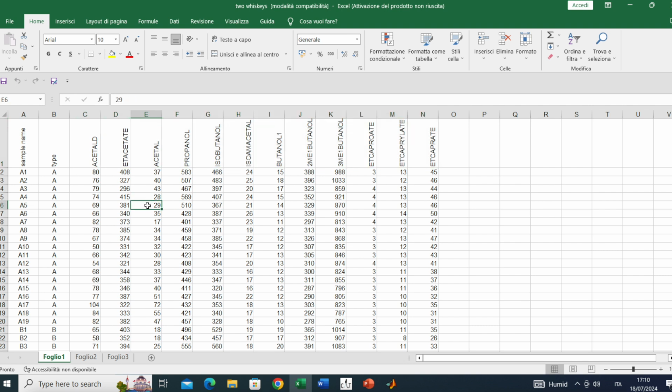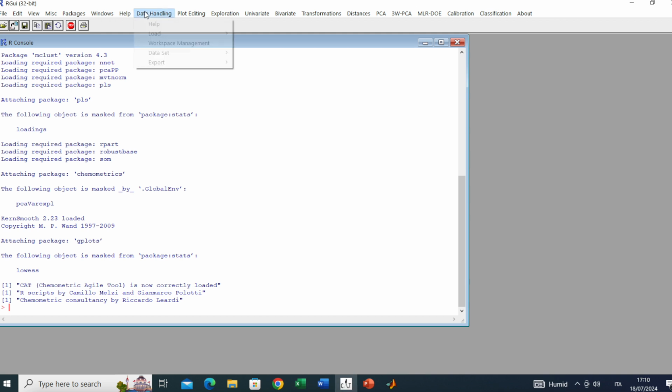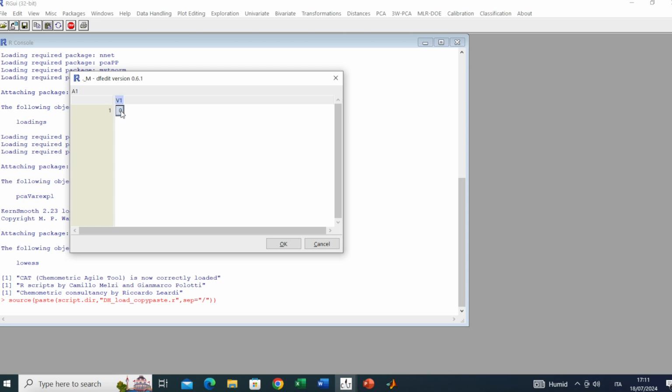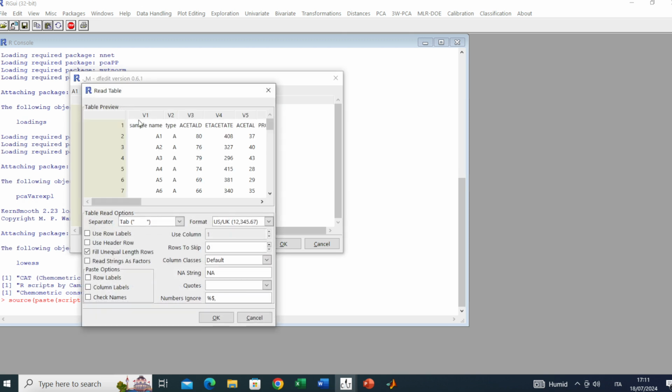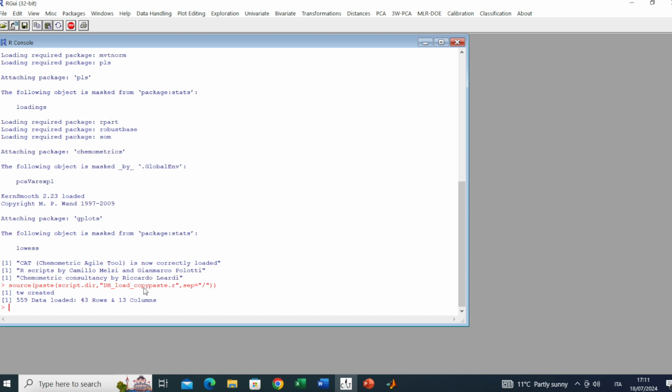Now, let's import this dataset through the copy and paste option. Let's open CAT, data handling, load, copy and paste. Let's give it a name, TW, as the previous one. Let's right click, paste. Row labels, header row. OK. Dataset imported. At first, let's perform the PCA.